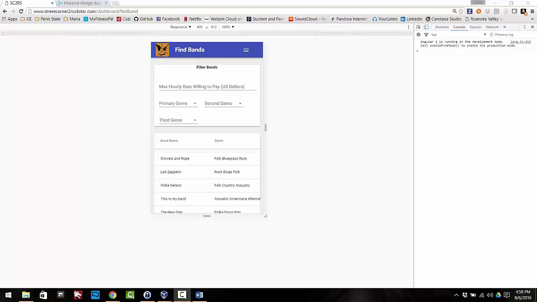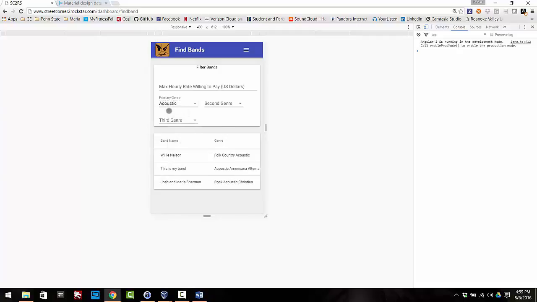Some of the challenges in implementing this Find Bands feature were the need for the Angular code to support the drop-downs that eliminated already used genre. There are 3 drop-downs here, and if I pick acoustic in this genre, acoustic is not available in the next genres. That was very challenging to implement.